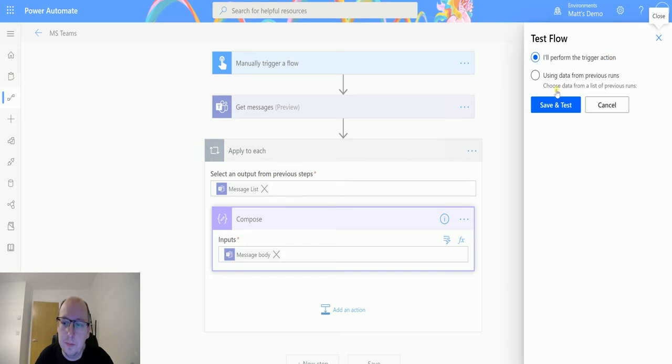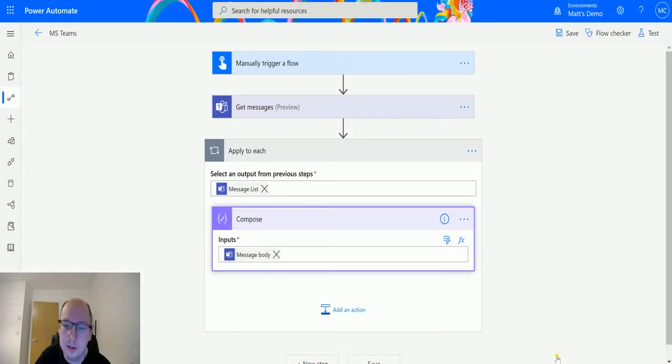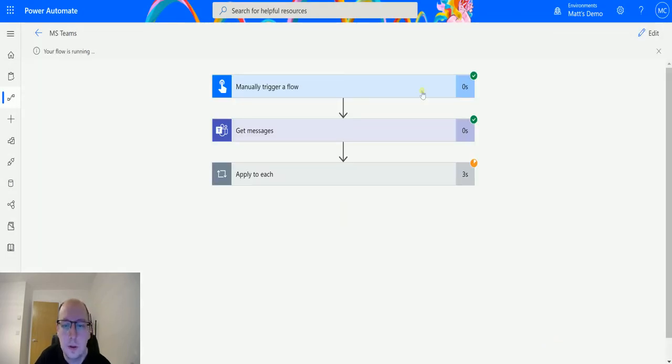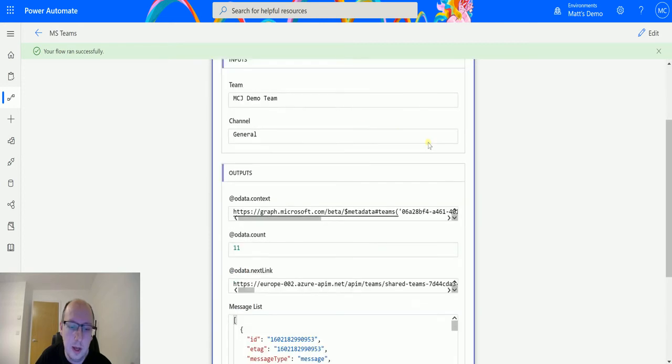So out from the trigger action, we'll save and test. We'll run the flow, we'll click done, and it's run. If I look at the outputs of Get Messages first, one of the things it tells us is it has an OData count, telling me how many messages it's returning. So there are 11 messages in that channel.